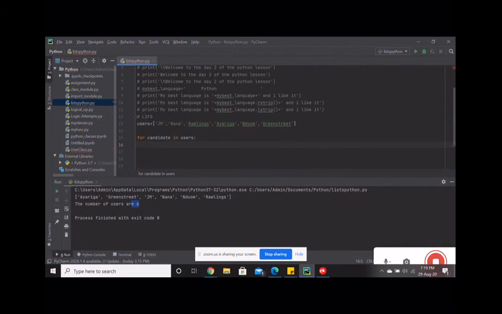So I want to say welcome. So I print welcome, candidate. What is going to happen is that it is going to welcome each of them one after the other.